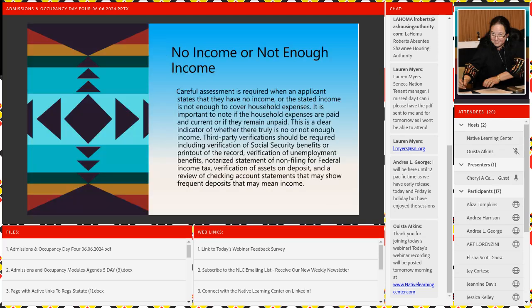So, no income or not enough income. Careful assessment is required when an applicant states that they have no income or the stated income is not enough to cover household expenses. It's important to note whether the household expenses are paid and current, or if they remain unpaid. This is a clear indicator of whether there's truly no or not enough income.